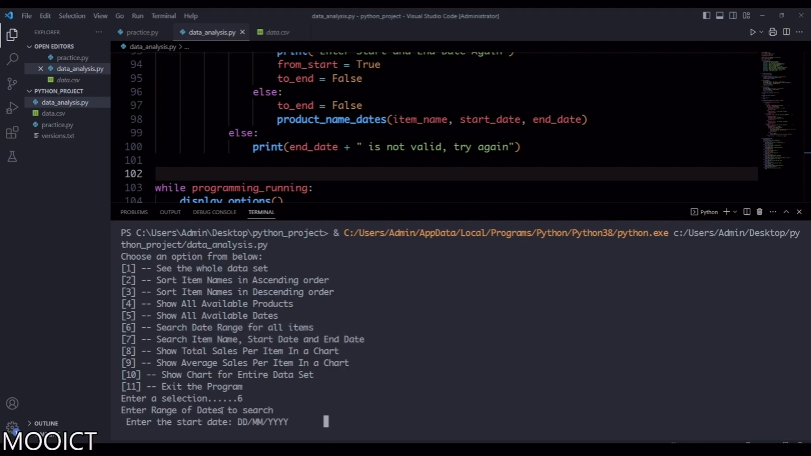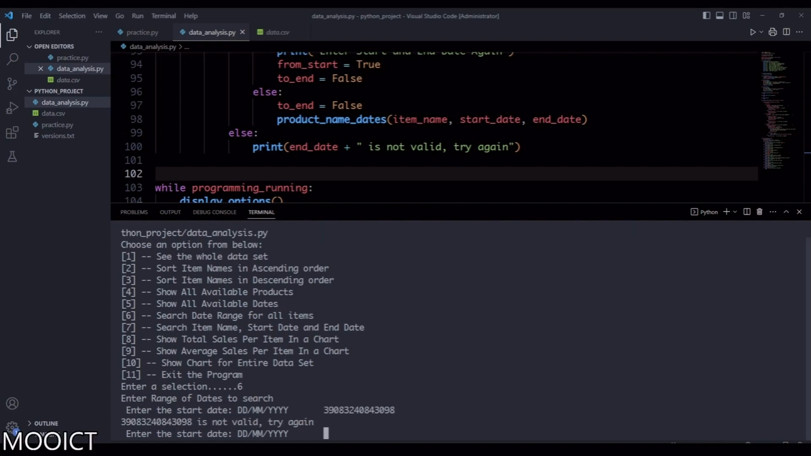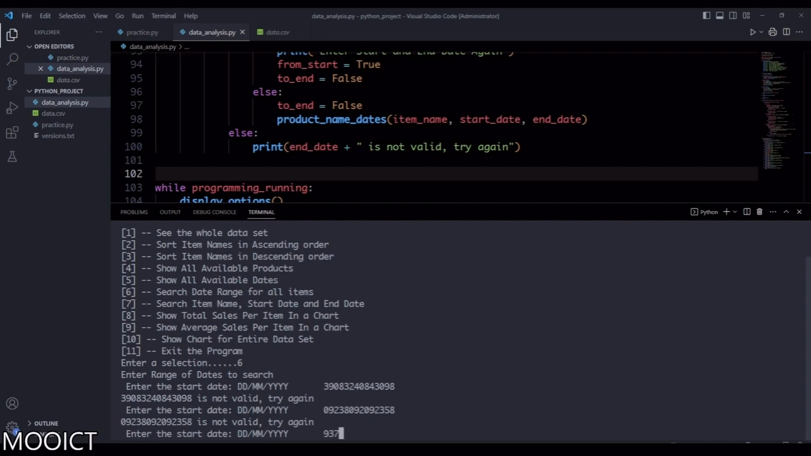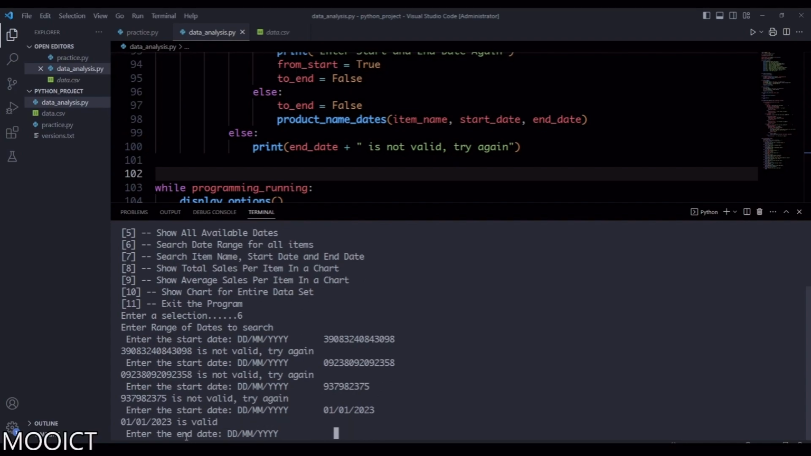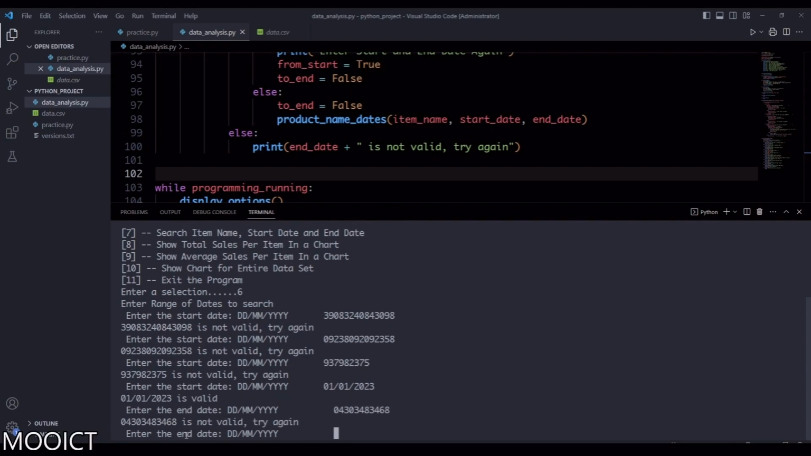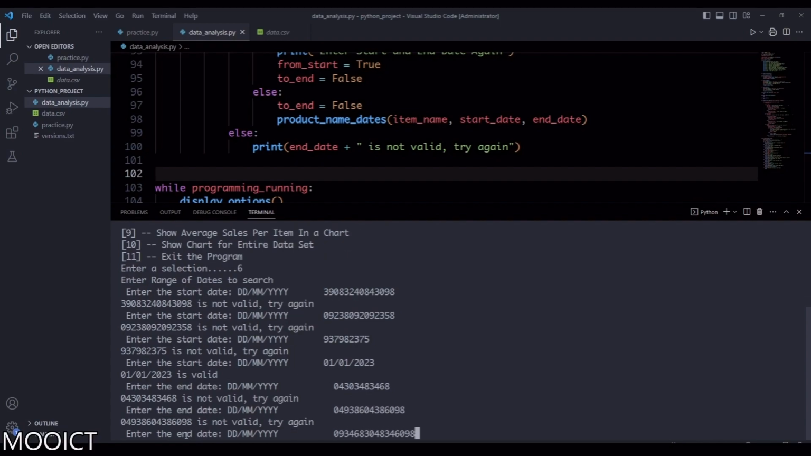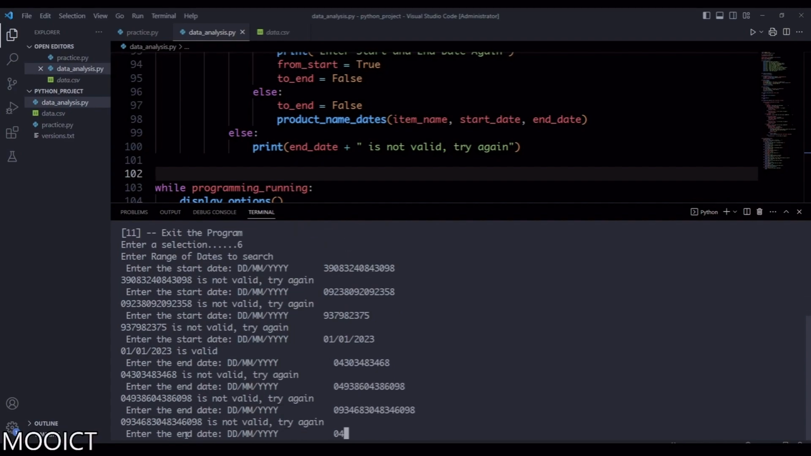Okay, so it's asking me to enter the start date. If I enter a random number, it says it's not valid. Enter another start date, so it doesn't go to the end date. Basically, it's asking me to do a start date 01/01/2023. Okay, it's valid. Now it's asking me to do the end date. I can't get out of here without entering a valid end date, 04/01/2023.